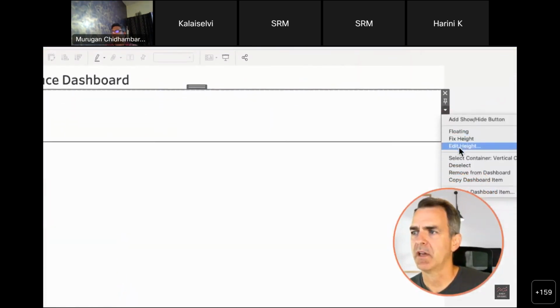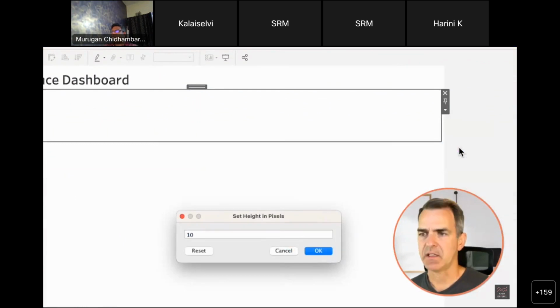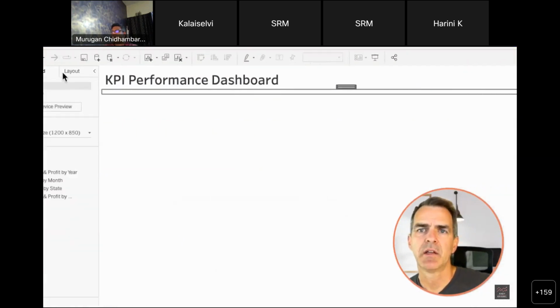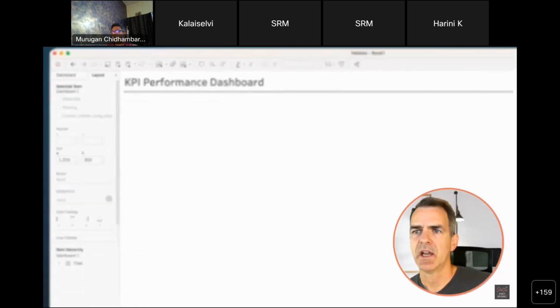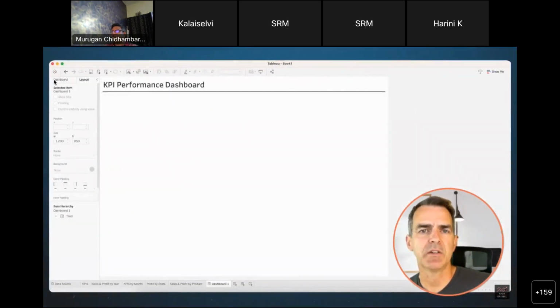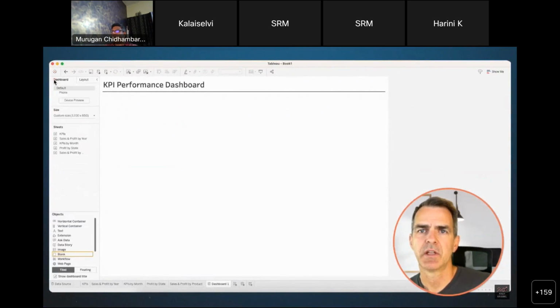Use the drop down and edit height. Let's make it 10 pixels high. Go to the layout tab and set our background to black. And now we have a nice divider between the title and the rest of the dashboard. Now we need to start fitting in our sheets.